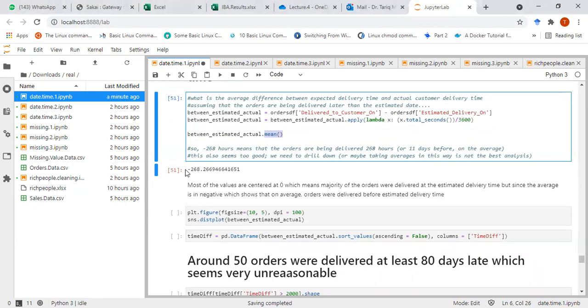So what is the mean? Minus 268 hours. What does that mean? Gee, Daniel, what does this mean? Minus 268 hours. That means basically it takes 256 hours, the difference between the two values. Sir, it basically means that most of the orders were dispatched 268 hours before the estimated time.